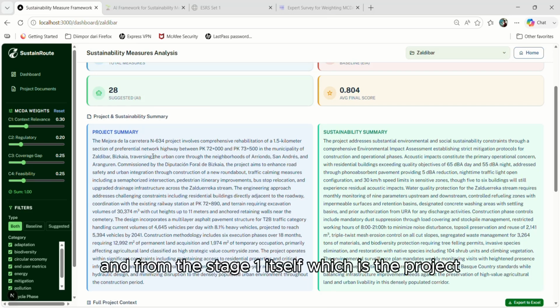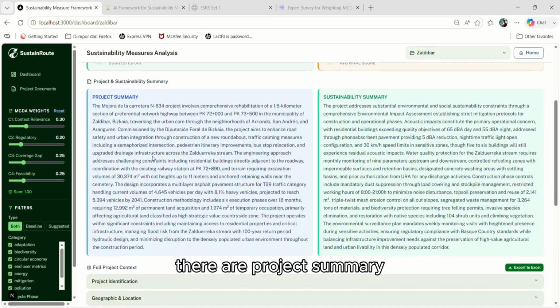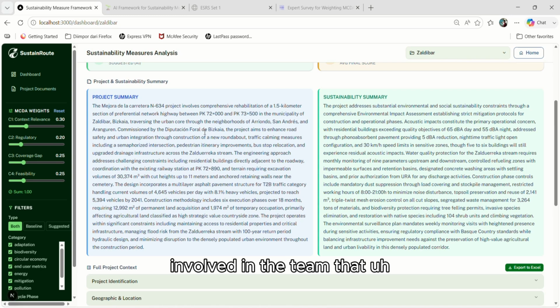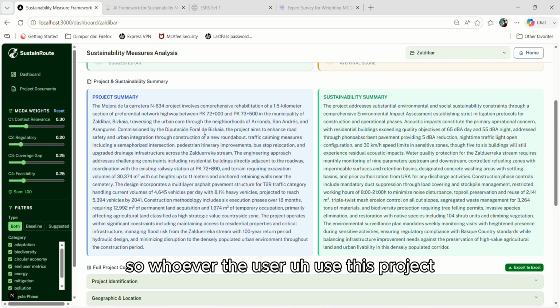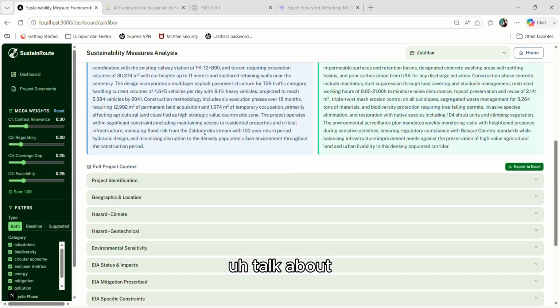And from stage 1 itself, which is the project context, there are the project summary and sustainability summary. This is basically for new users who are not involved in the team that developed this project. So whoever uses this project, they will understand what the project talks about.